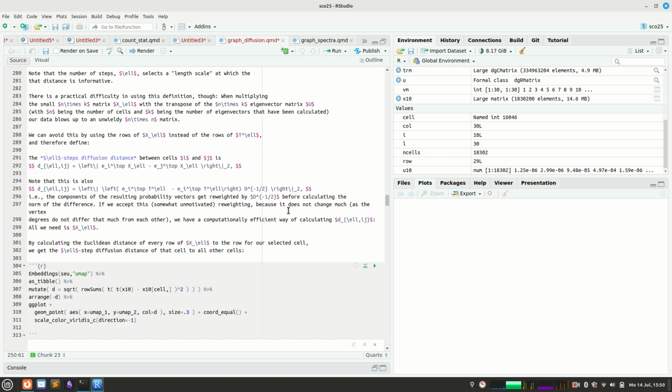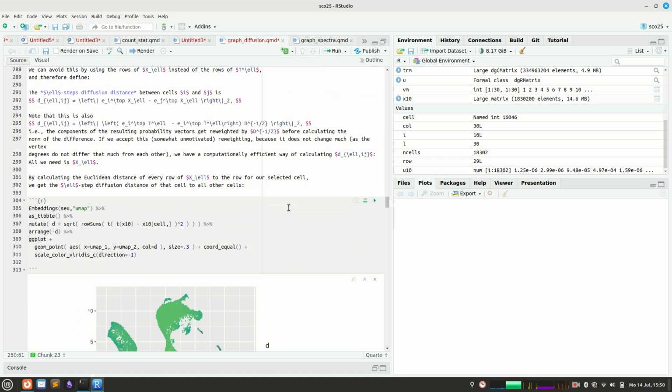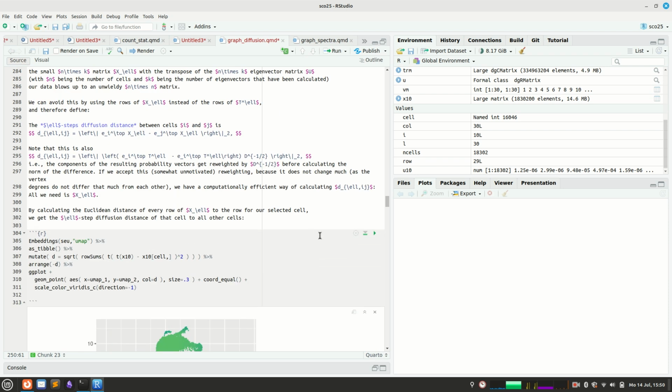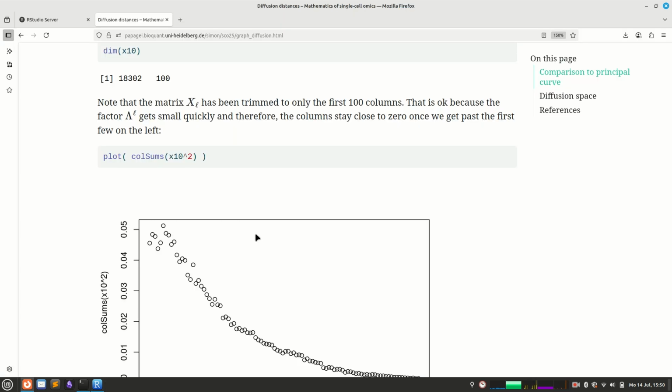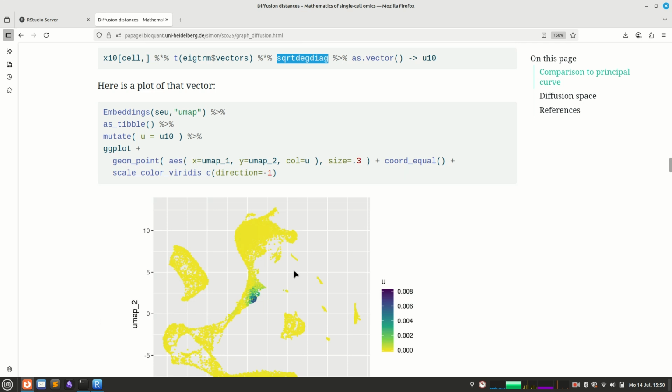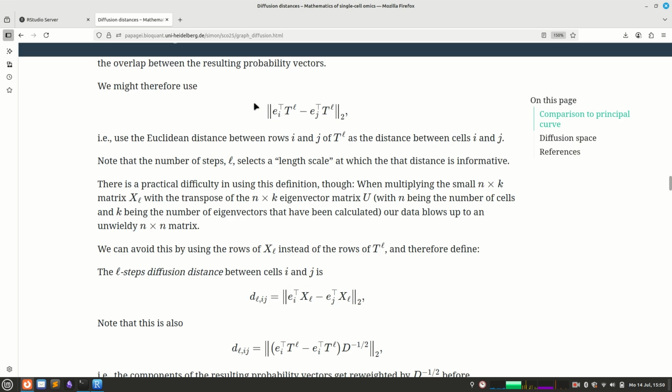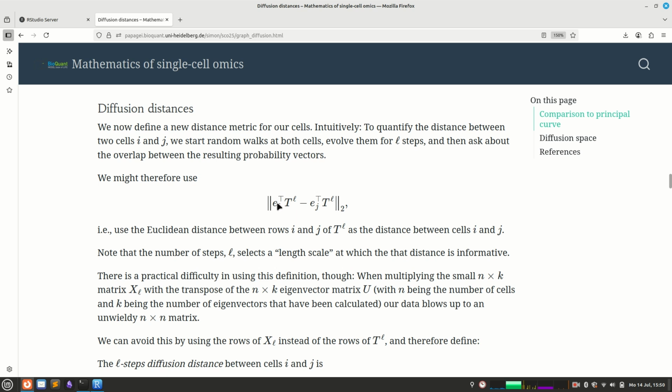But in the end, we want to do this qualitatively, and I show you now how we do this. So here I now calculate this diffusion distance. Let me quickly put my phone on silent. In principle, I would calculate it like this: I start at cell I and make L steps and get this probability distribution. I start at cell J and make L steps and get that one. And now I compare them, say, as L2 norm.